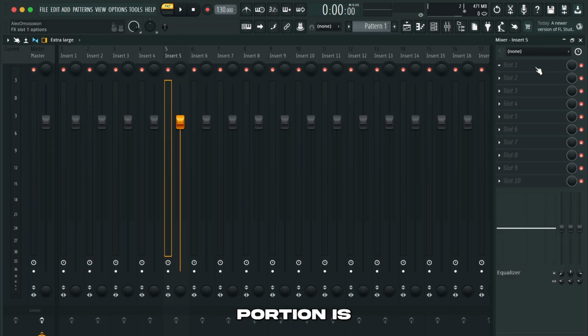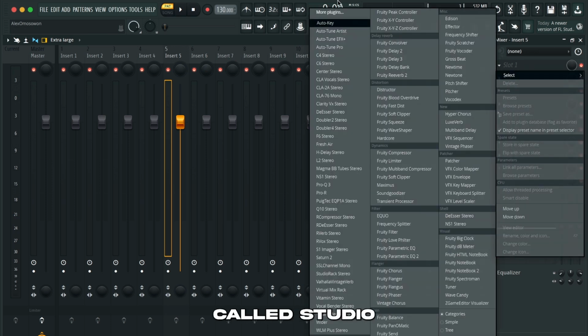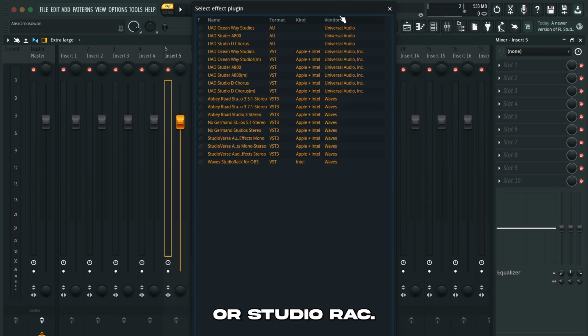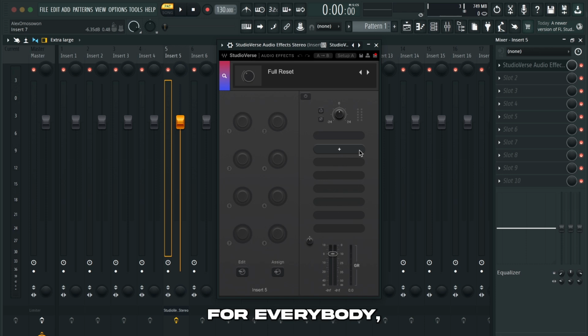Right, so this last portion is going to be for anybody who doesn't have any of those DAWs and would like to use a preset. I usually have a version that will work for you as long as you have Waves. So in order for that to work, you need to have Waves plugins, and you need to have a plugin called Studio Verse or Studio Rack. This is what it looks like. It's free for everybody, I believe.